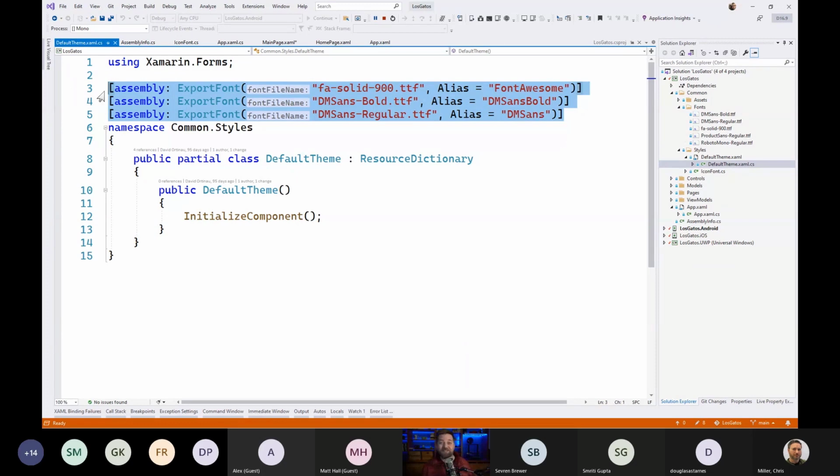Somewhere in your C# code, you're going to add an assembly tag, and you're going to use the export font. This is going to be even more streamlined in .NET 6 with the single project experience, because we'll just handle all this stuff for you. You'll never have to write this. But in the meantime, you just need to tell it what the embedded file resource name is, and then you give it an alias. And then the alias is what you use everywhere.